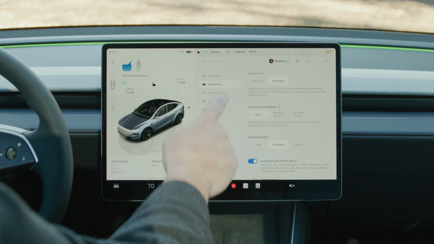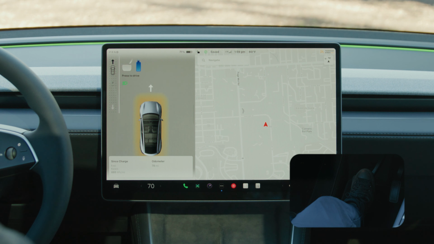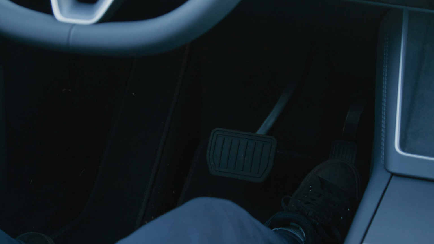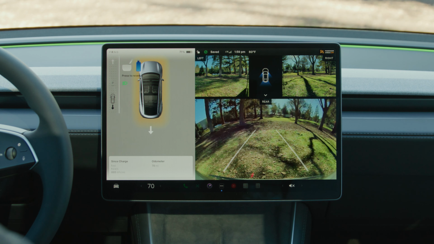With this setting enabled, pressing the brake pedal will automatically shift Model Y into drive or reverse depending on your surroundings. Confirm your intended direction on the touchscreen and press the accelerator to go. Or swipe up or down on the touchscreen to select a different direction.